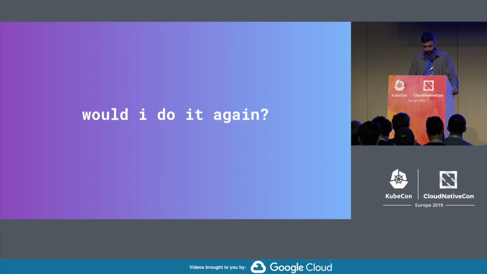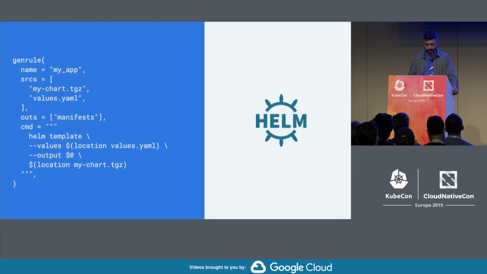Also, I mentioned Helm earlier. We didn't actually end up using Helm, but if you want to use Helm with Bazel, you can find this code in my slide deck and copy it. Hopefully it works.